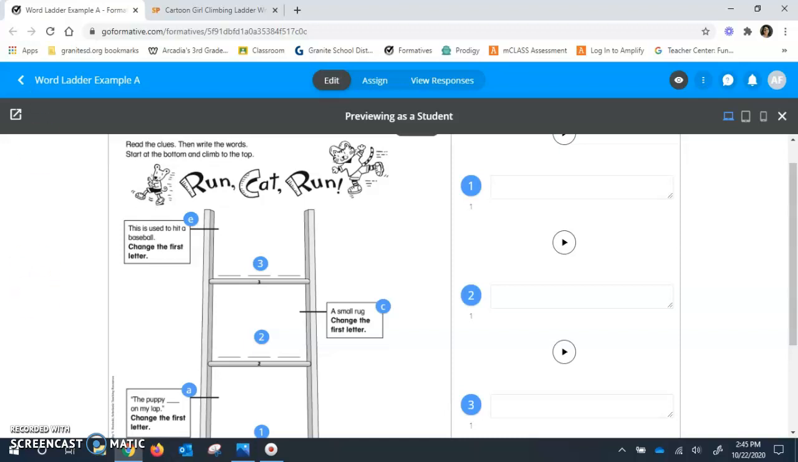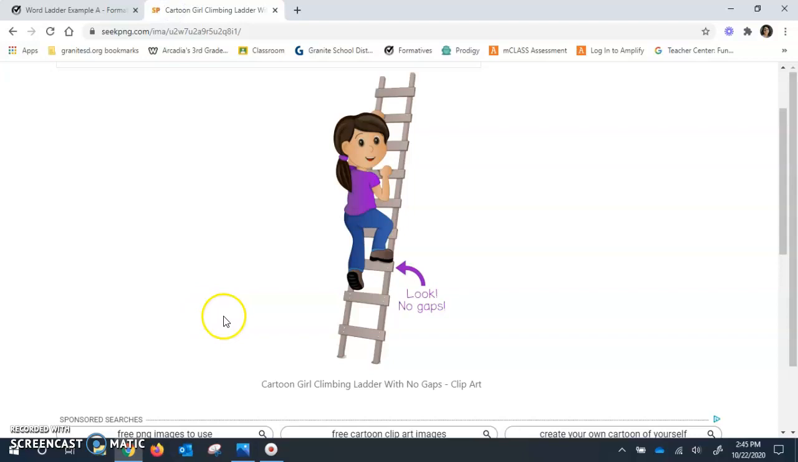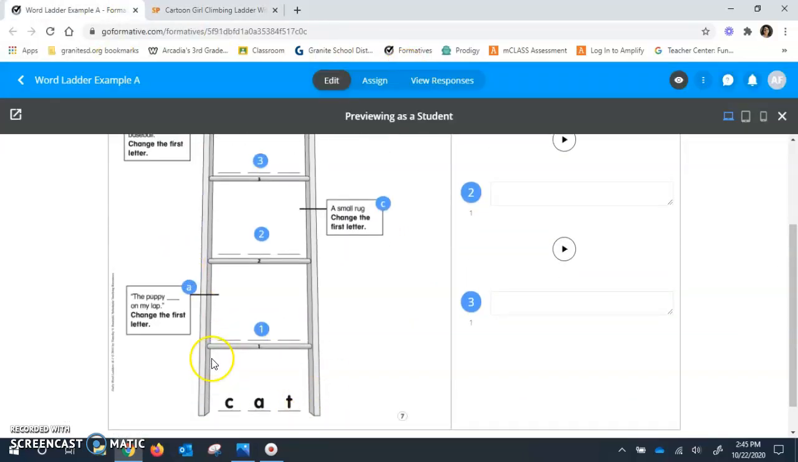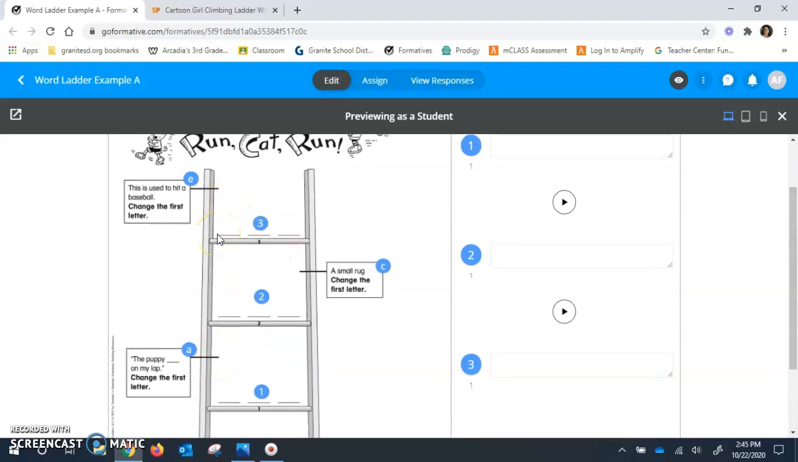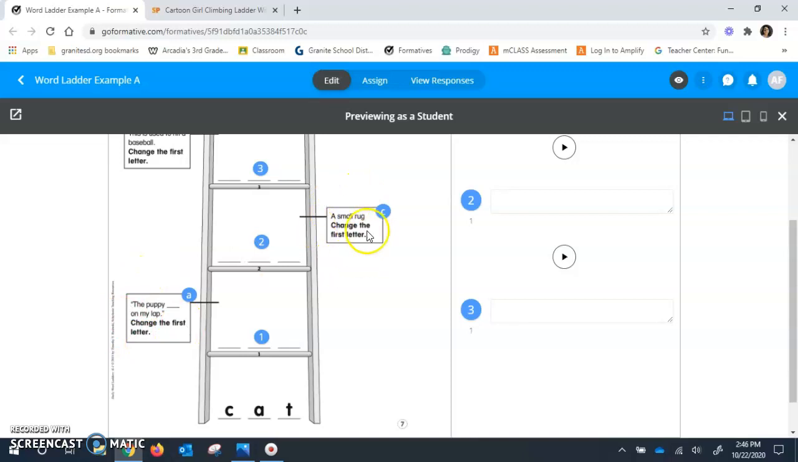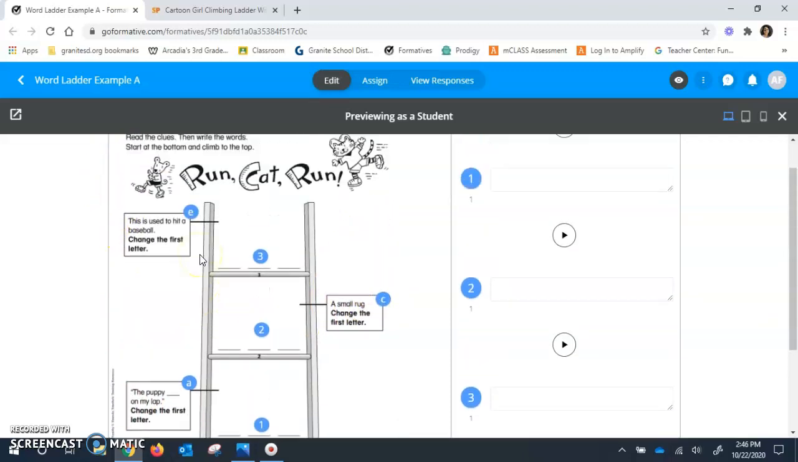So, when you think of a ladder, remember, if you're trying to get up to something, you're going to start at the bottom and work your way up to get to the top. It's the same with the word ladder. We're going to work our way from the bottom all the way to the top. And in order to do this, we have some clues here to help us know how to do it.